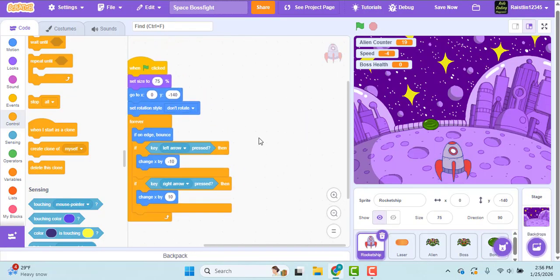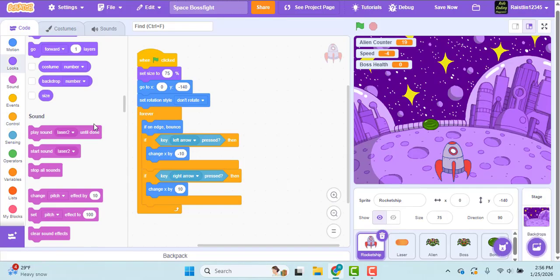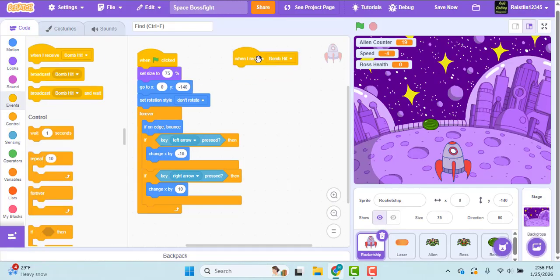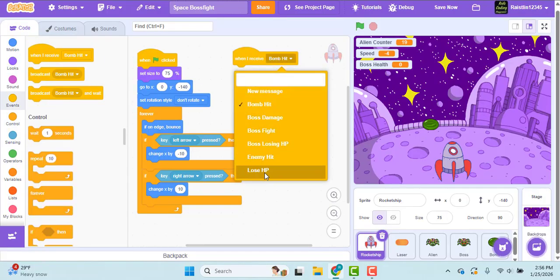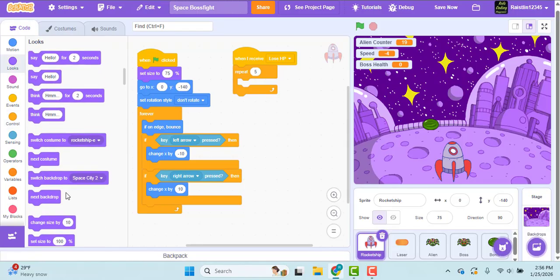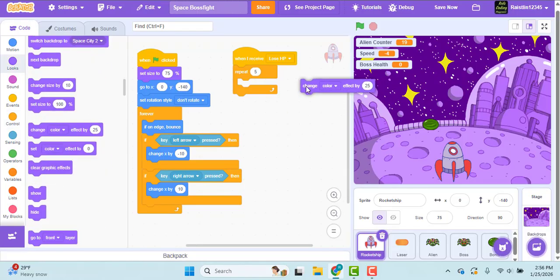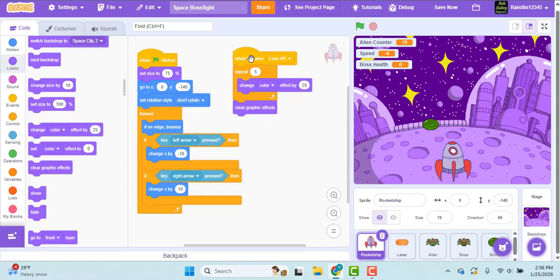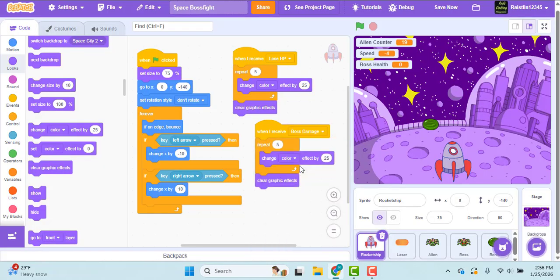Okay, so now in the rocket ship, we're going to get our messages. So when I receive lose HP, we're going to say repeat 5 times. Change color effect by 25. And we're going to say clear graphic effects. And let's duplicate that. So if it gets hit by the boss, we're going to say boss damage. Repeat 5 times. Change color effect by 25. And then we're going to say clear graphic effects.